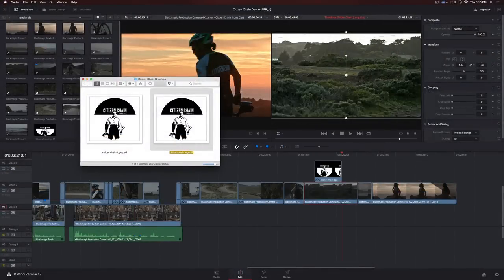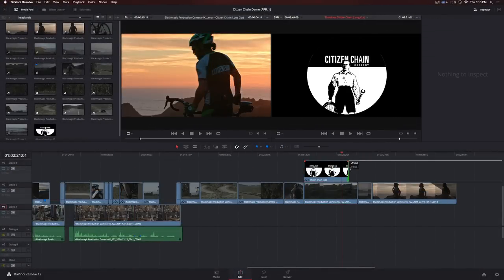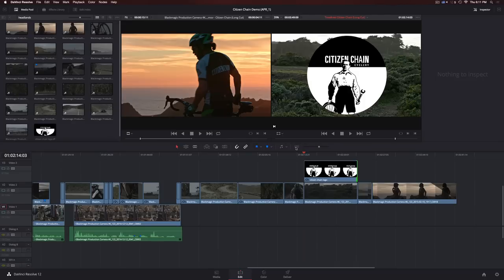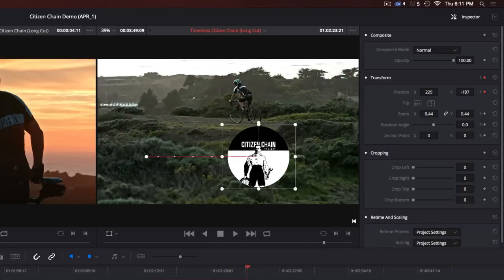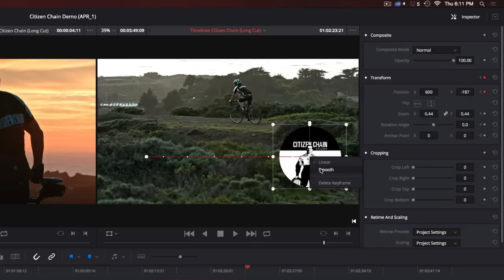DaVinci Resolve 12 also lets you drag and drop files from the Finder right into your timeline. And working with animation is faster and easier with new on-screen controls and motion paths, so you can see exactly how the animation will move.